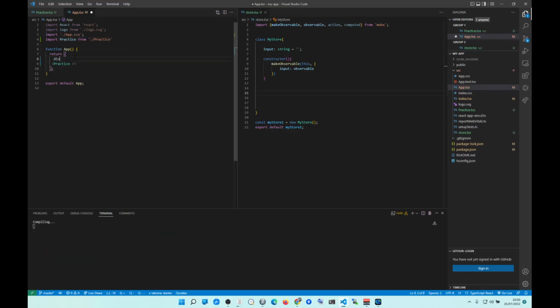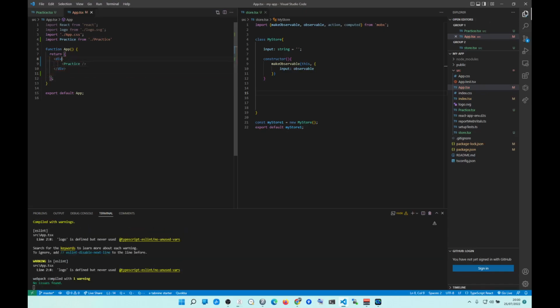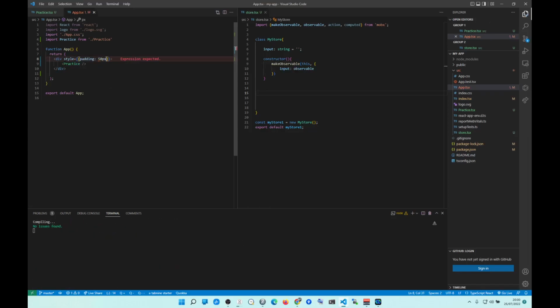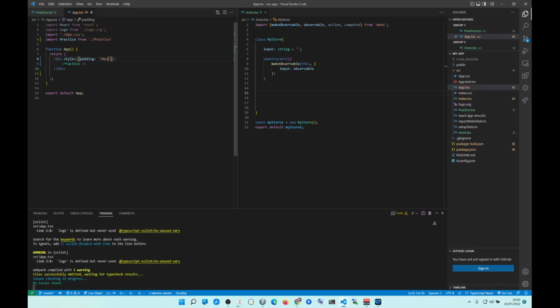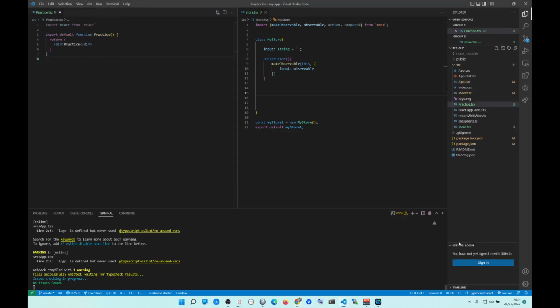Actually, you know what I'm gonna do? I'm gonna put it into a div. Let's do padding. I don't know, 50 pixels. Let's do it this way. Alright, so now we don't need this anymore.